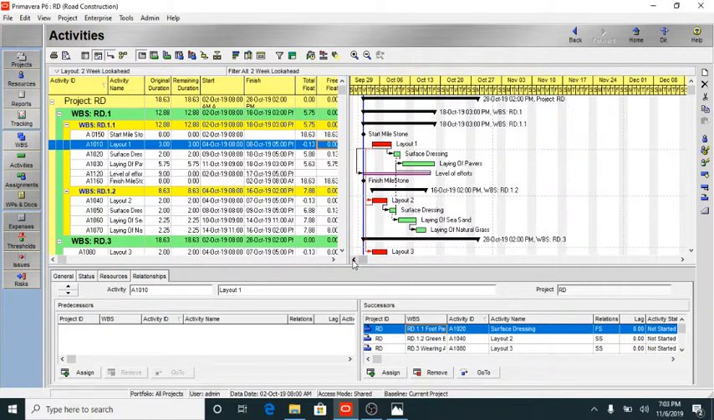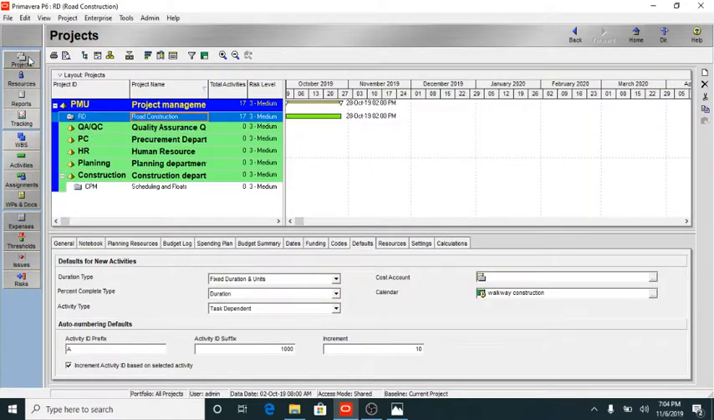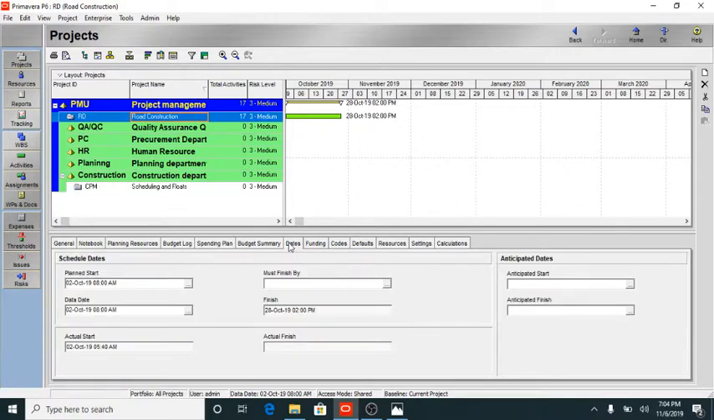Before scheduling, you have to make some checklist. In our checklist, our first step is to check our project plan start date and data date in the dates tab, scheduling dates. Next is to check our calendar.